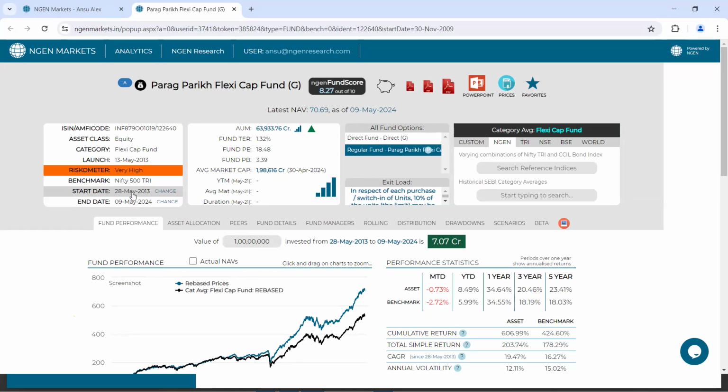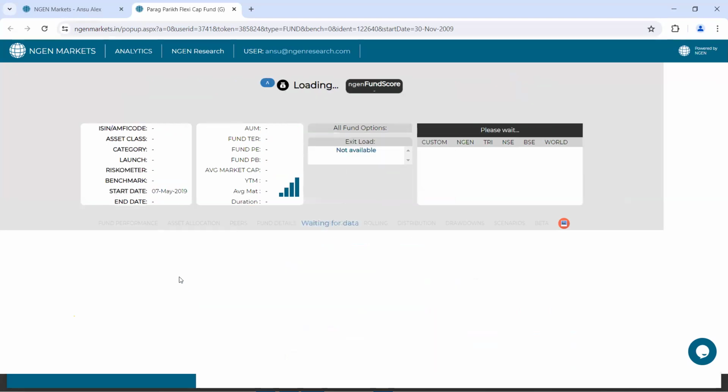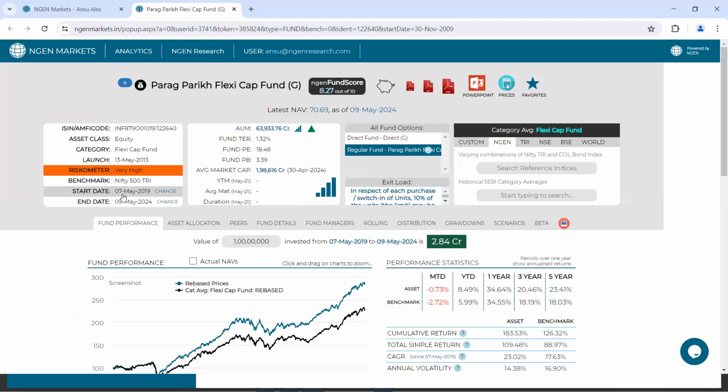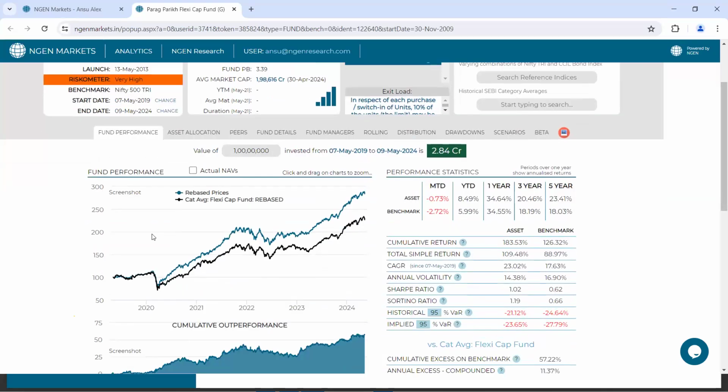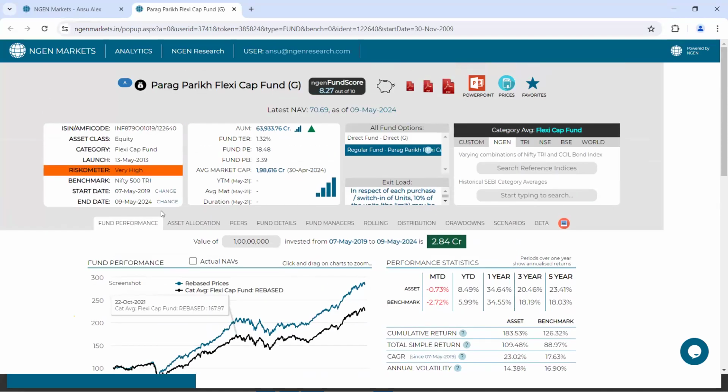So the option to change the start date is right here. The first box that you could see, I'll just click on this change option, and there's an option 5 years ago. I'll click on that, and the start date has been automatically picked up as 7th May 2019, and the end date being yesterday's date, meaning the last trading day. Now, the statistical data that we are able to see on the screen is basically showing the performance of the fund against the category average as a benchmark for the last 5 years, the time period that I have set.